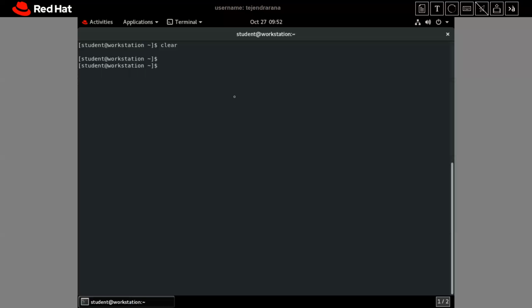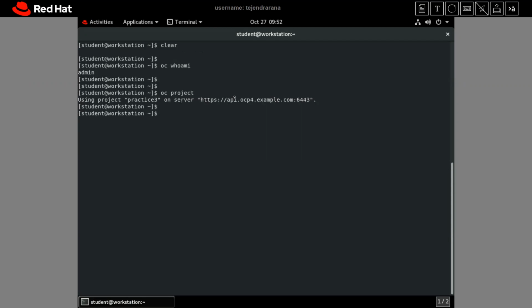Here I have already logged in as the admin user. We check with the oc whoami command. Then I am the admin, and if I check oc project, I am in the practice 3 project. So the practice 3 project is already there. Now we will create the quota and apply it inside this practice 3.